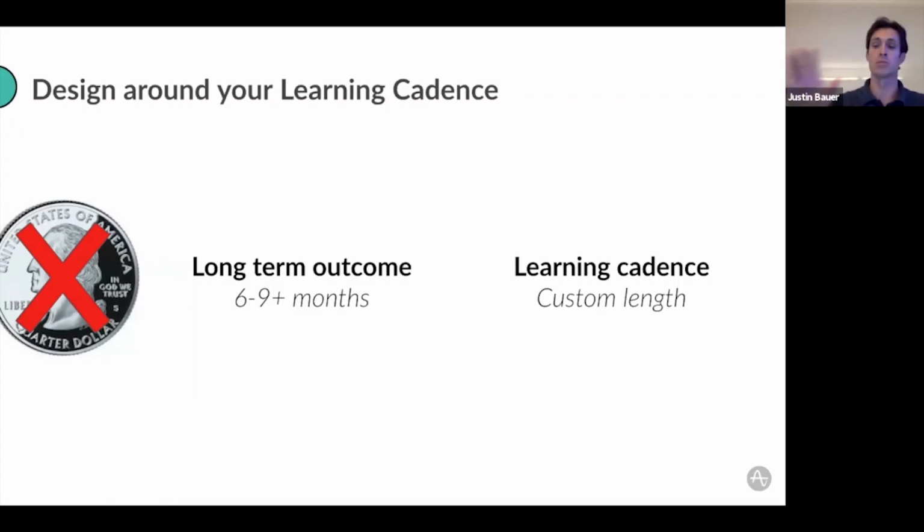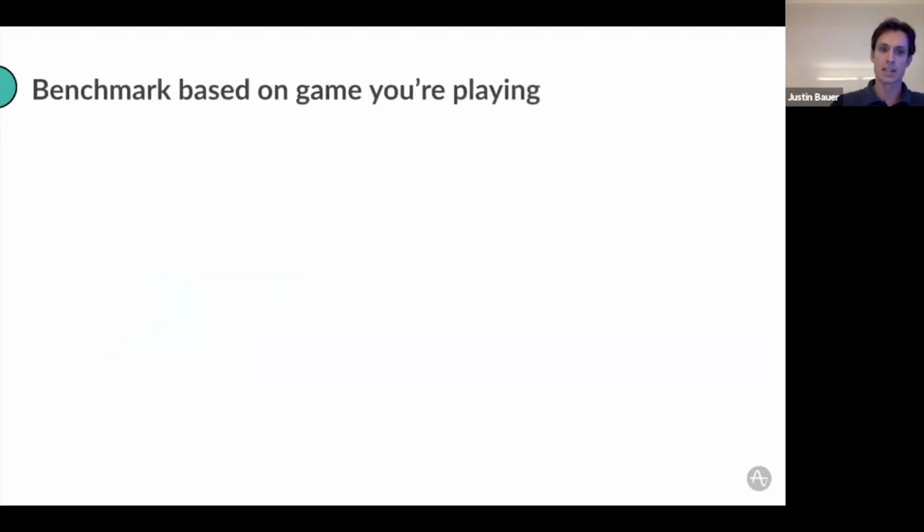So some projects can move much faster, and others, yeah, they might be big infrastructure investments, and so we might have a longer learning cadence. But we really let them customize it to the type of work that they're doing. Cool. And finally, you should benchmark based on the game that you're playing. As you think about your goals, you really need to think about what is your game and what is the North Star metric that matters for you.